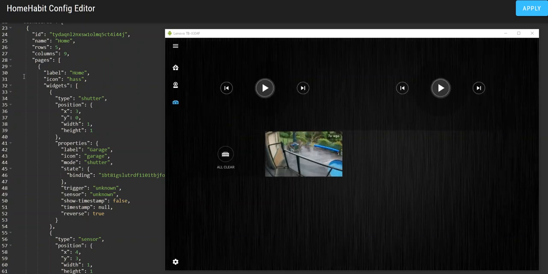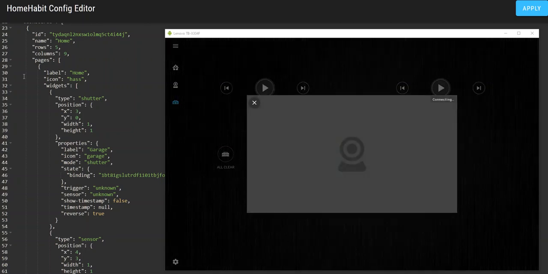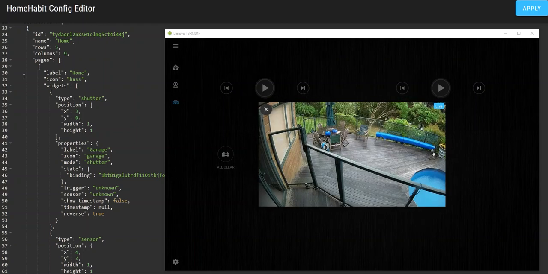And we now have a camera. If I go and click on that icon, it will now pop up a live view. So you end up with a nice high resolution live image of that camera. So camera integration in HomeHabit is freaking awesome.